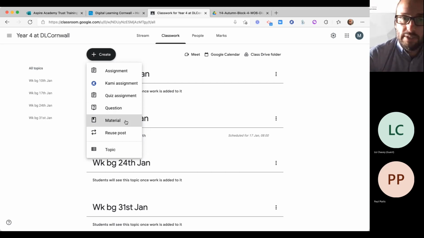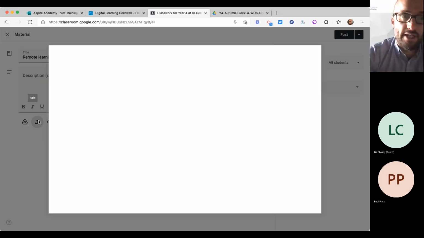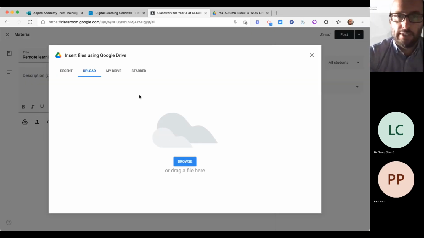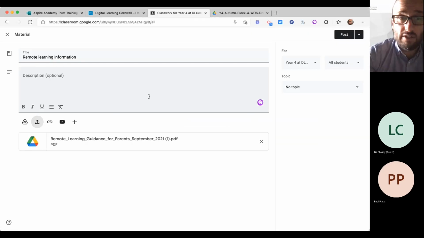If I go to material, this can be quite useful. It could be a timetable for the class as to how things are going week by week. It could be remote learning information. I think that's the example we had before. You don't have to have a description on there. Let me just see if I've got that remote learning document I was looking at before. Here we go. So this again is another PDF document.